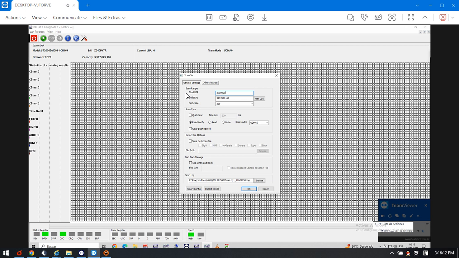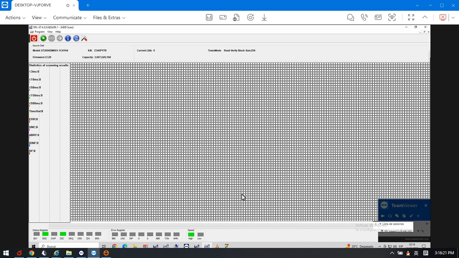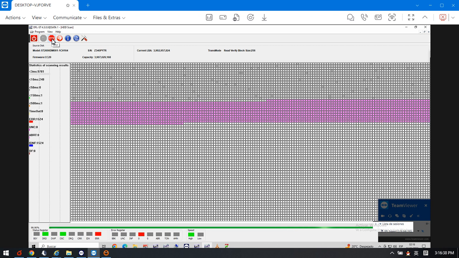Now we can check the ending part of the data area and click OK. Let's see if we can access the data area. Now we can see after we clear the entry list and regenerate the translator, now all the data area is accessible. So this means all the sectors are accessible.